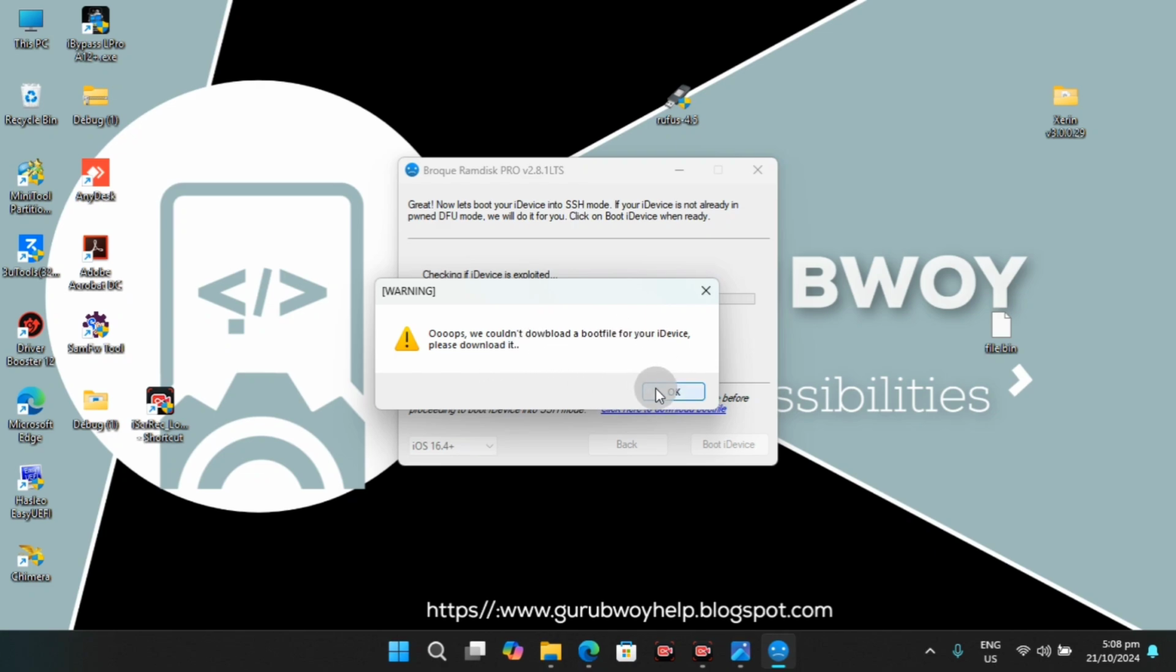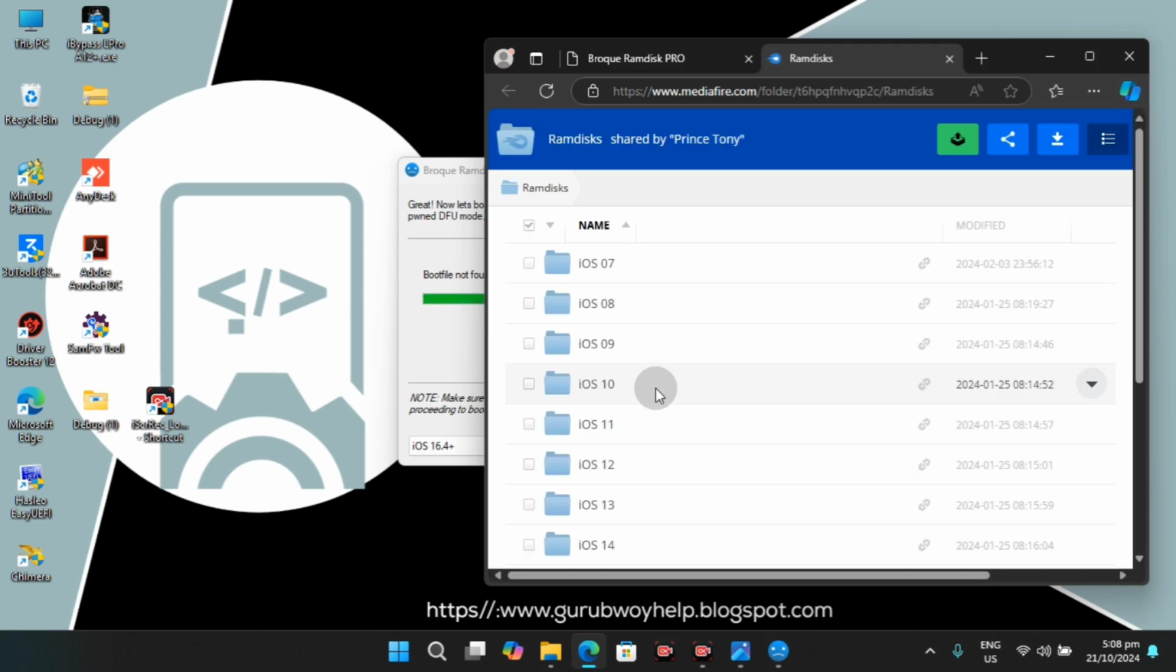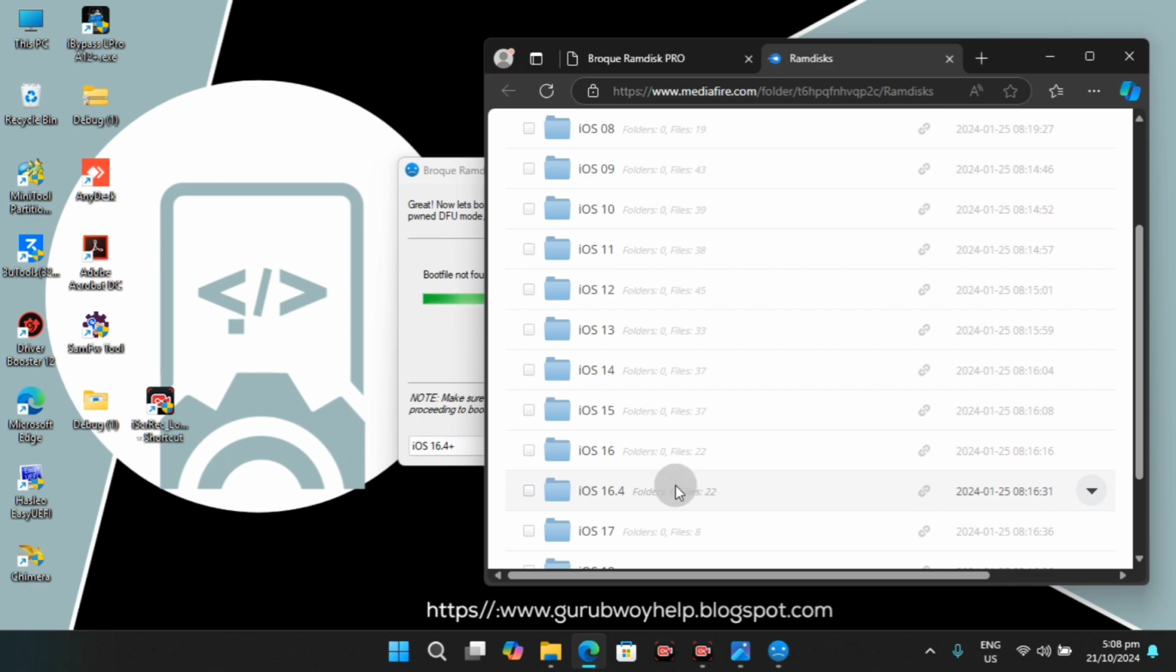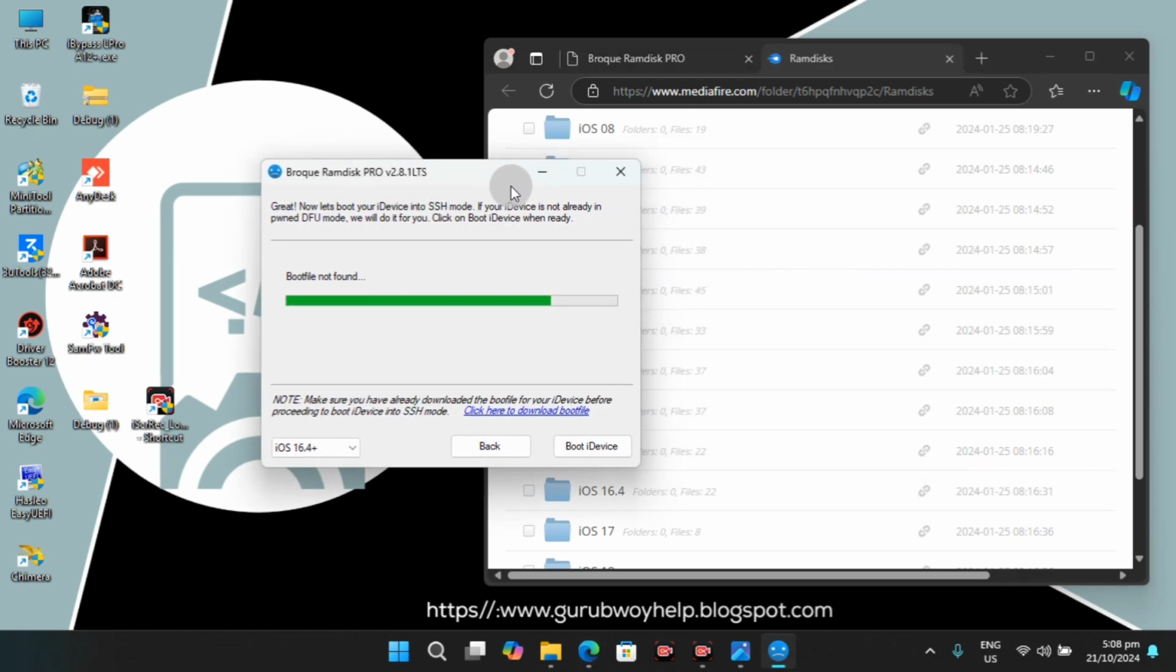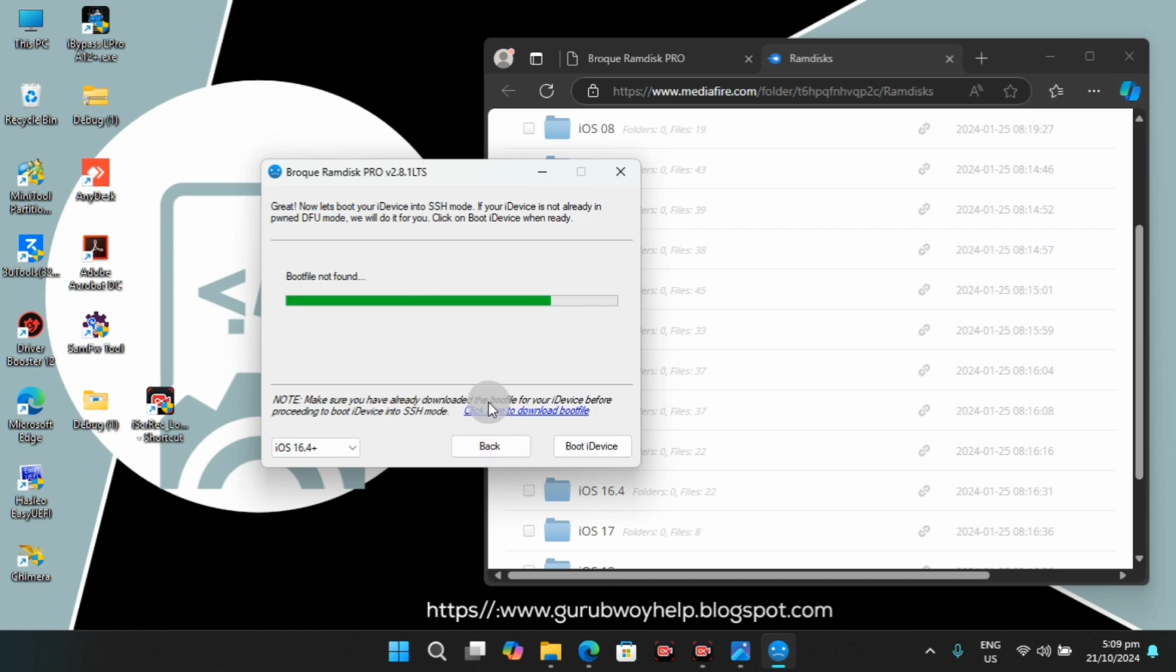The moment you click OK, it should take you to your browser, and you see we have the OS versions right over here that you are going to choose from. But if you are new to Broque, you are going to face challenges, as you may not know which folder you should download your device type from. So I'm going to make it very simple. Let's go back here.